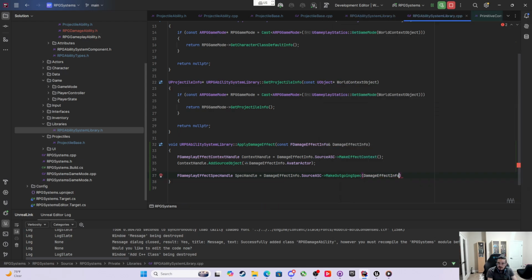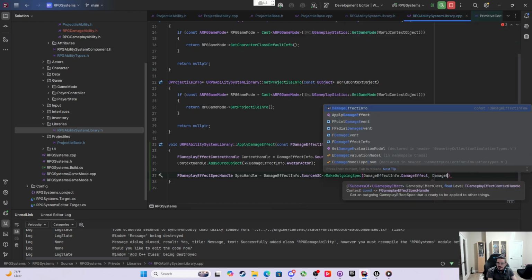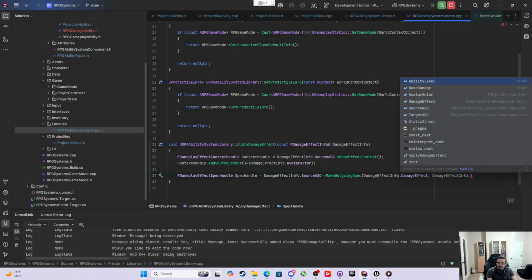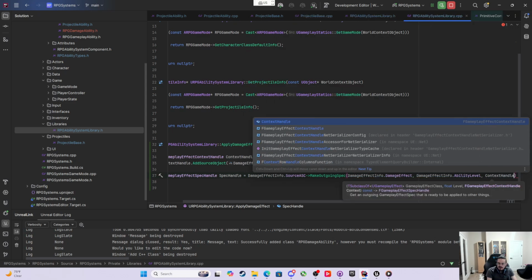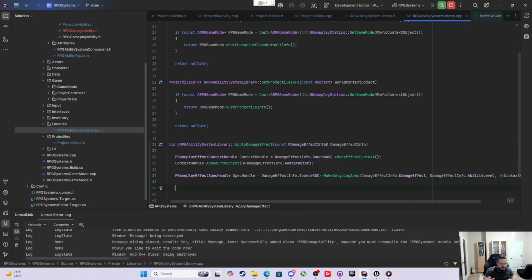And the damage effect info has the damage effect in it. The damage effect info doesn't have an effect level per se, but we can use the ability level. It's defaulted to 1. And then we need the context handle. We're going to expand this here relatively soon. I'm going to start and show you the basic ways to handle damage, and then we're going to slowly work up. So this is the most basic version of handling damage.